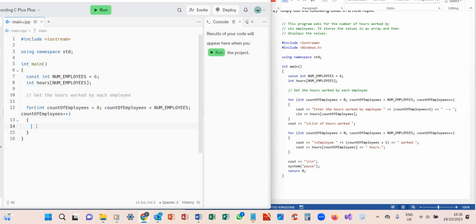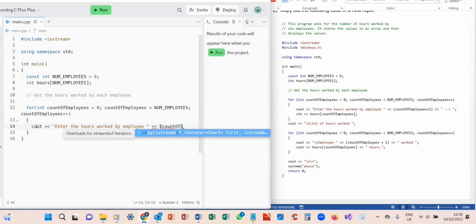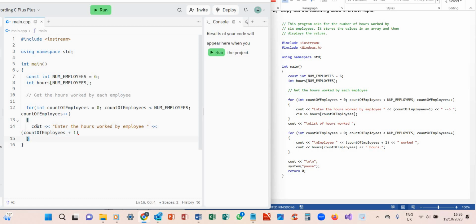to just type in. So now we're going to have cout, enter the hours worked by employee. So I want, in brackets, count of employees plus 1. And I'm going to do that. And there we go. And then I'm going to cin hours, count of employees. And that's that for loop done.